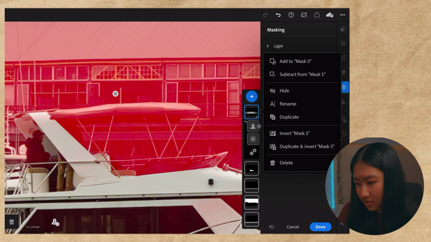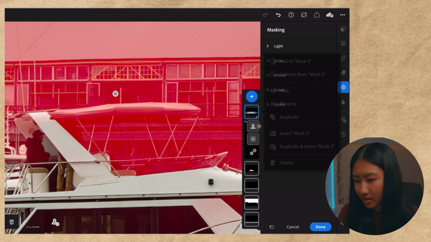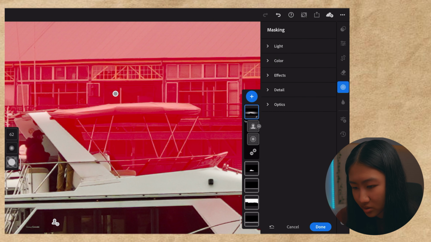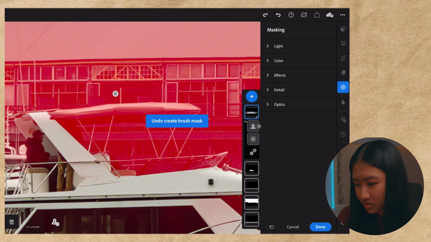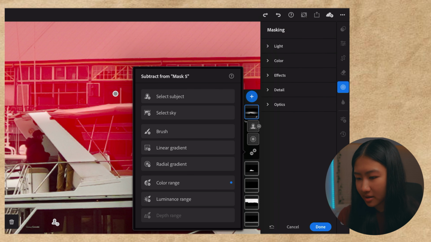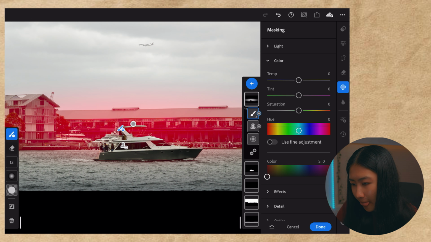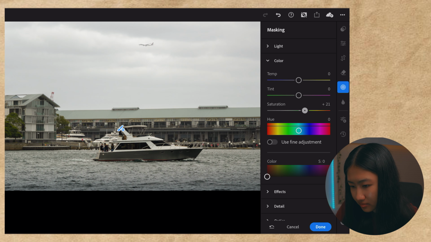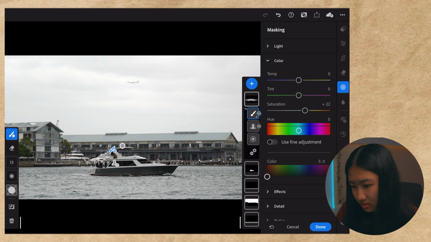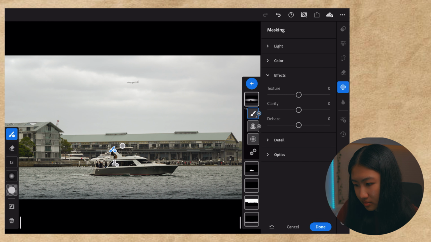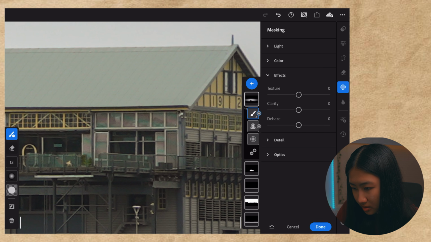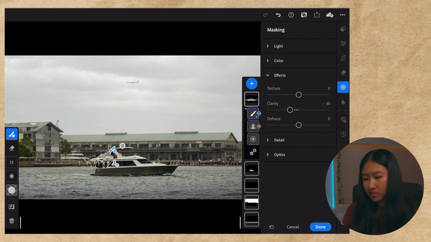And I'm going to do it again. I'm going to subtract from mask 5, brush, and I'm going to remove the areas that were selected that I don't want to be selected. I'm going to reduce the contrast. Actually, no, I'm going to leave the contrast, and I'm going to increase the saturation a bit more. And I am going to reduce the clarity, bring it down a bit so that the boat stands out more.